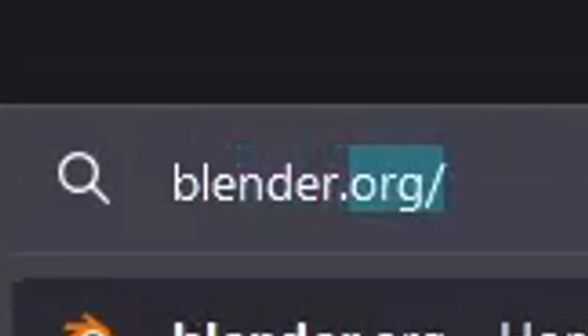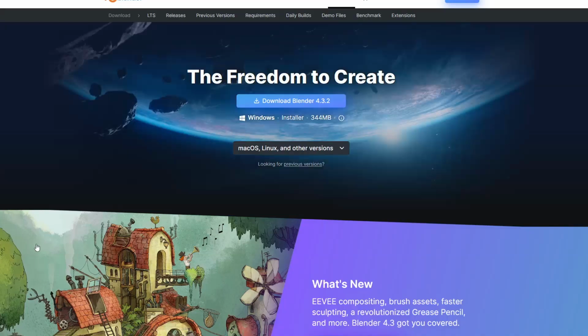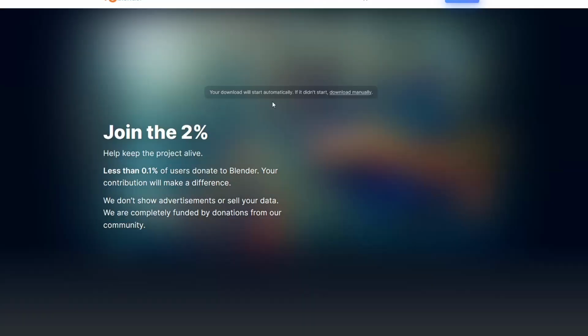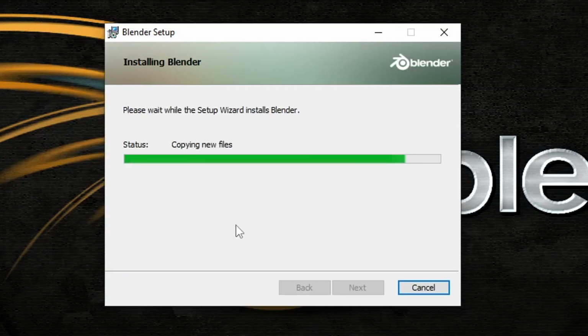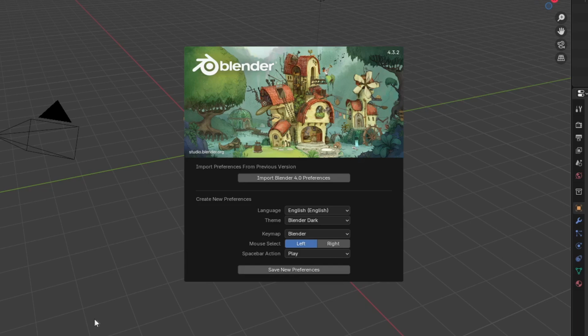So go on blender.org and download it. There's a link in the description to see the system requirements. And when it's okay, install it and open it. And first you have a choice to make. You can import the preferences from your previous Blender version. I am gonna save the default ones.